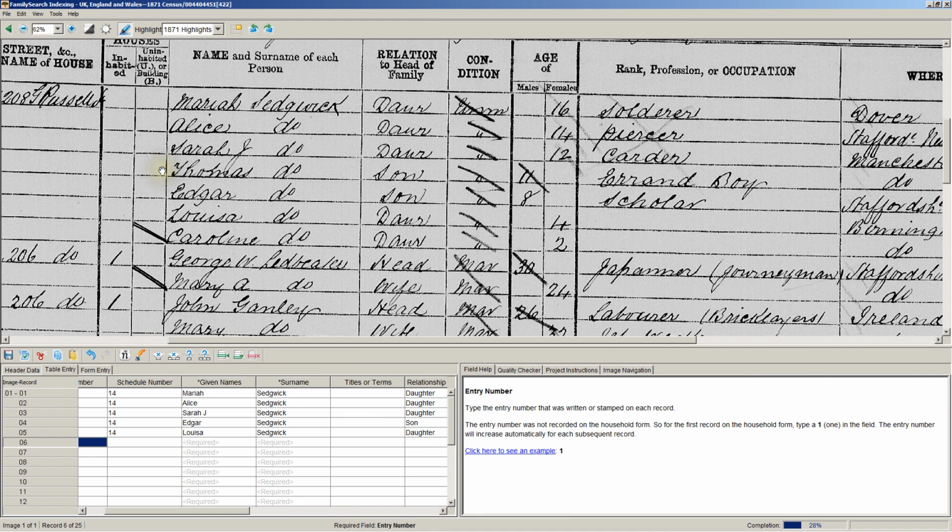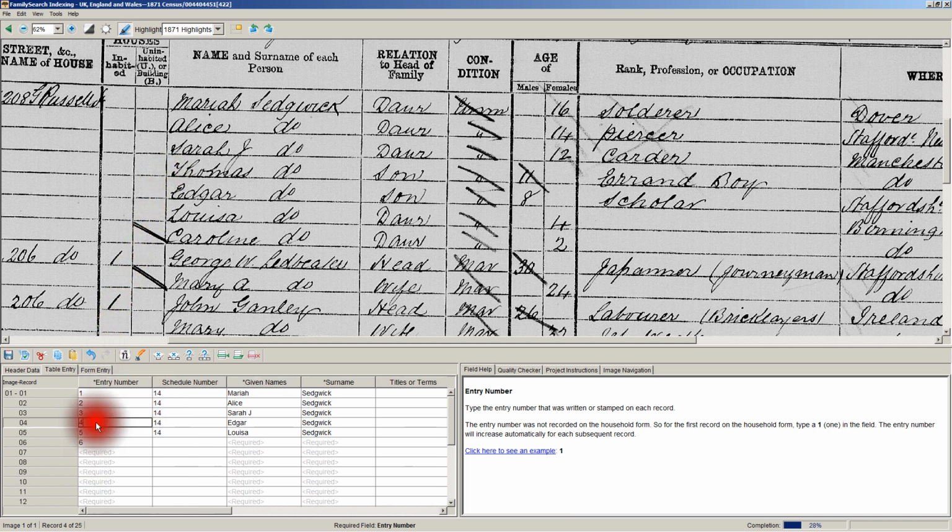Here I've got part way through a batch and then realized that I've missed out the record of Thomas Sedgwick. So I click my entry for his brother Edgar, which is at the point where I need to enter Thomas. Then I click on this tool to create a new line. You can see that now I just need to correct the entry number column, but everything else has been moved down to make space for Thomas.